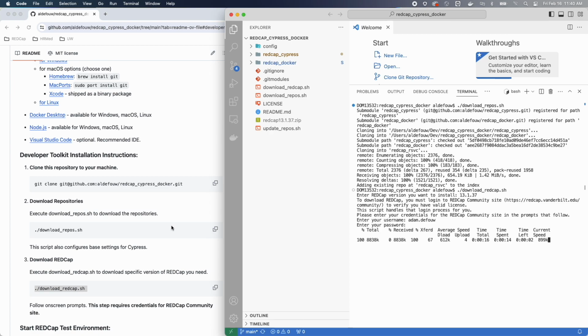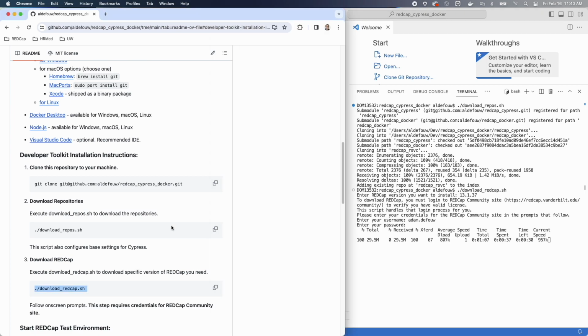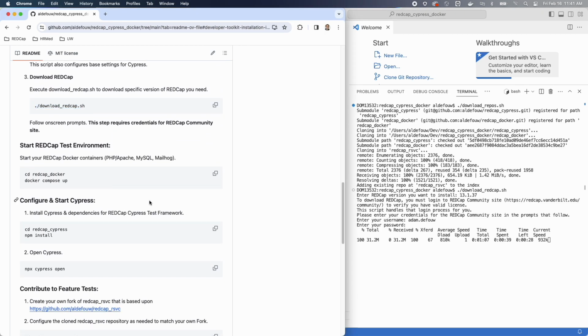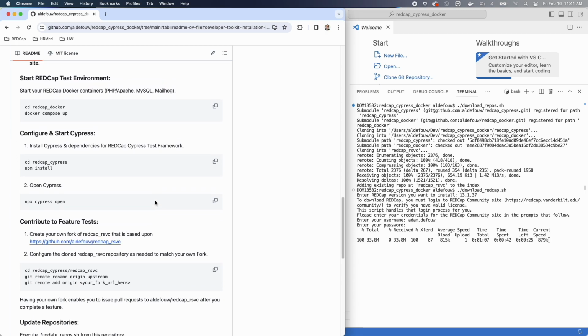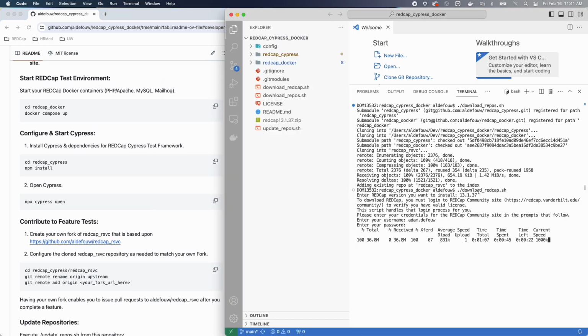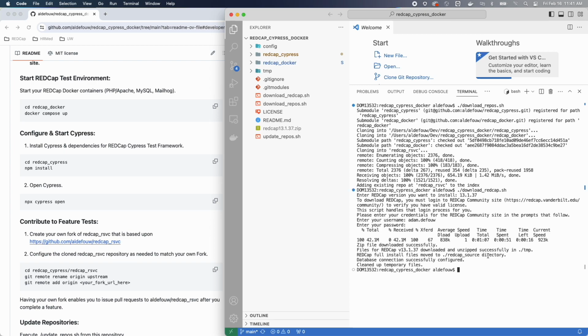And as we wait for this, we can talk about some other aspects. Once we are done downloading the REDCap source code, we will be ready to start up the Docker containers, which will access the source code. We will also be able to start up the Cypress environment to begin testing against REDCap. We have to wait for this download to complete before that happens, but you can see in the README that we have some information about how to set up our REDCap test environment with the Docker compose up command. And for the Cypress environment, we use Node Package Manager.